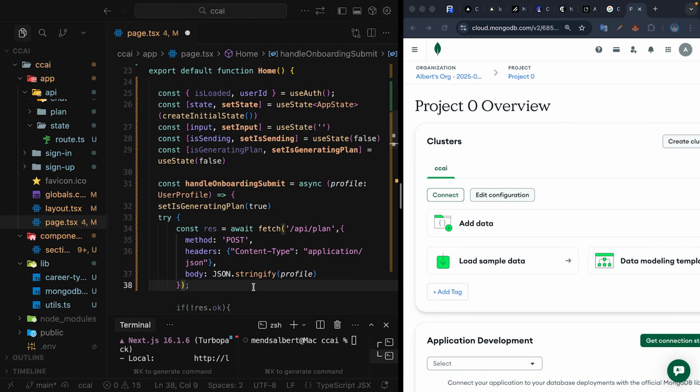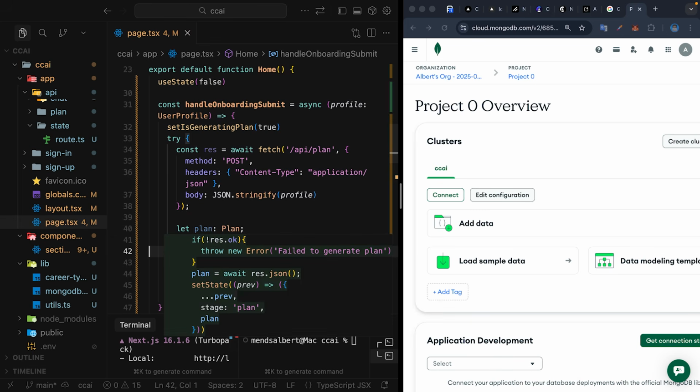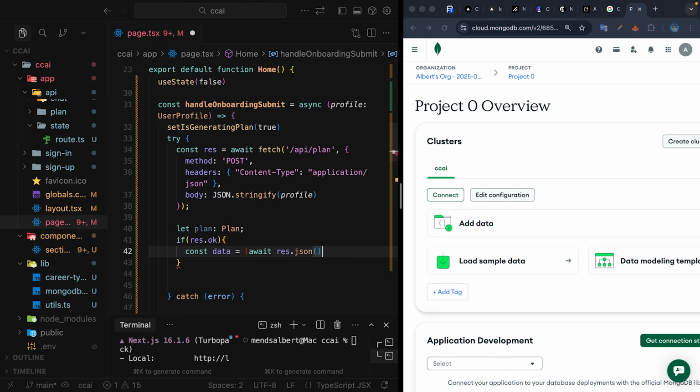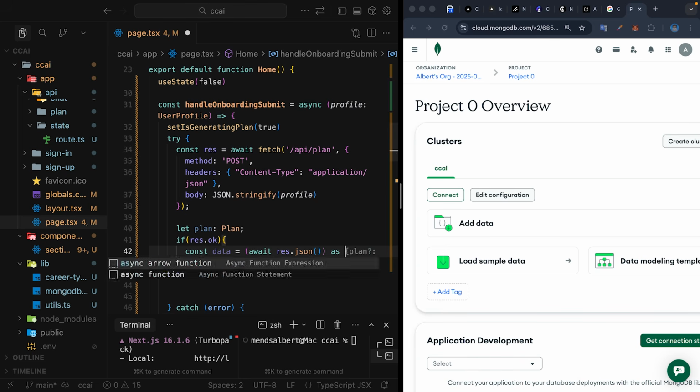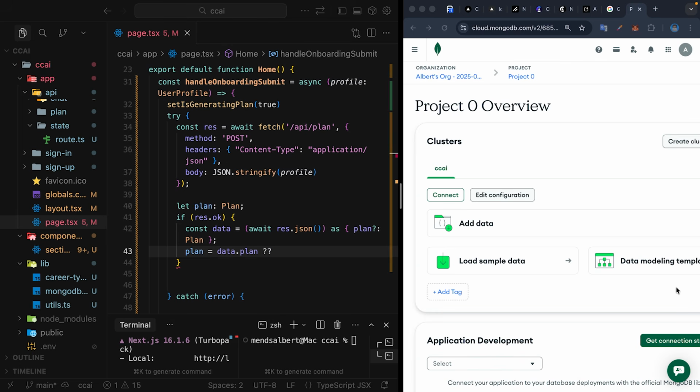Once we get a response, we need to handle the data. Let's declare a variable let plan of type Plan. We will check if res.ok is true. If it is, we will type const data = await res.json() and cast that as an object containing an optional plan. Then we assign plan = data.plan. But what if the API fails or returns nothing? We need a solid backup.